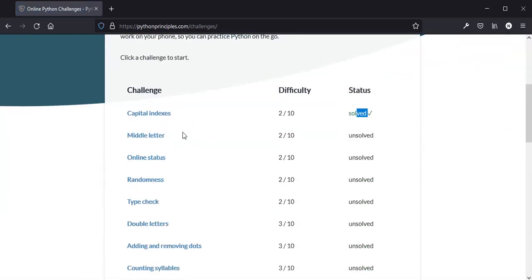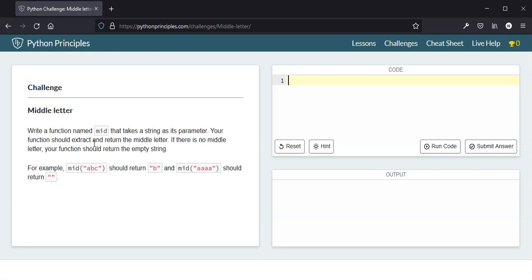Now challenge 1 solved, middle letter. Write a function named mid that takes a string as its parameter. Okay, let's define it here. Mid takes a string, let's just call it x. Now what should it do? Your function should extract and return the middle letter. If there is no middle letter, your function should return the empty string. For example, mid of ABC should return B because B is in the middle. And mid of AA should return nothing because there is no letter in the middle, one on this side and one on this side.